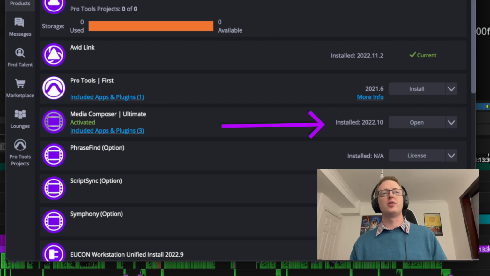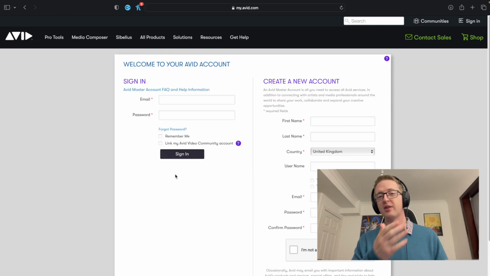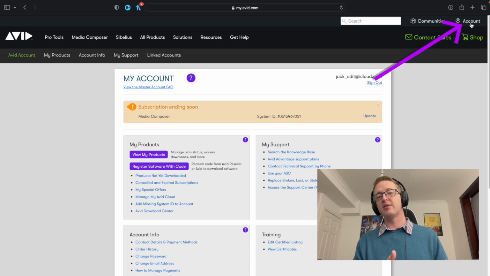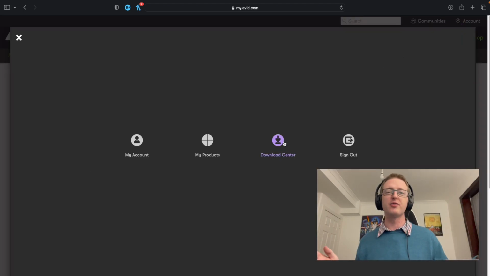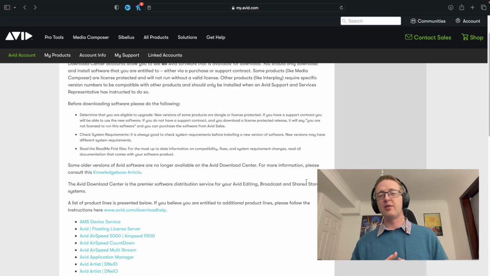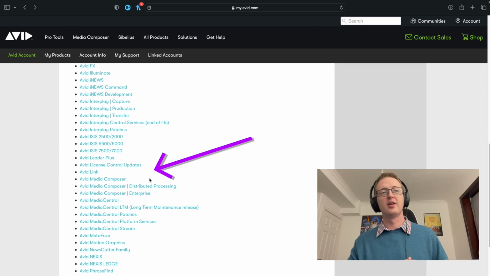Now if you have to roll back a few versions, or if the other person has to come forward a few versions, let's go onto Avid's website, sign in, and you'll be able to find the download center. From there you'll be able to download any previous version of Avid going back the last few years and install that.